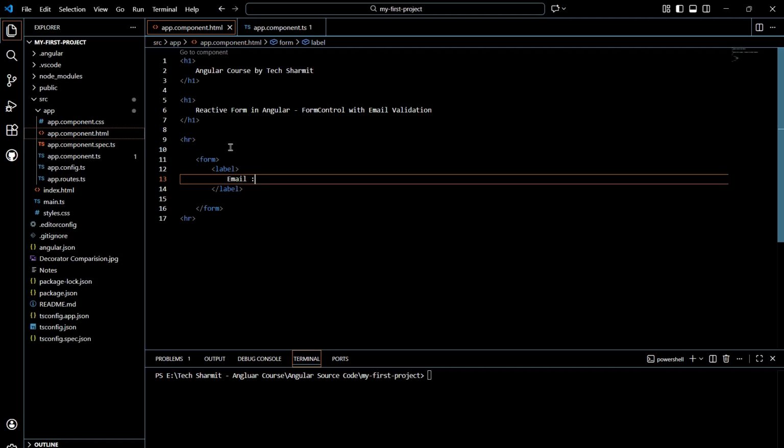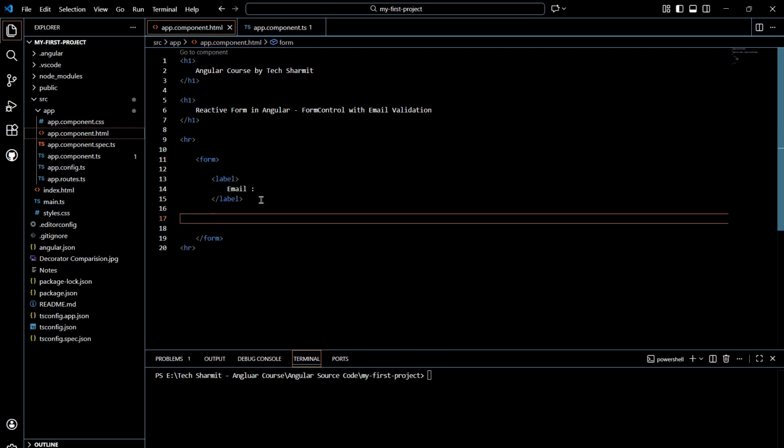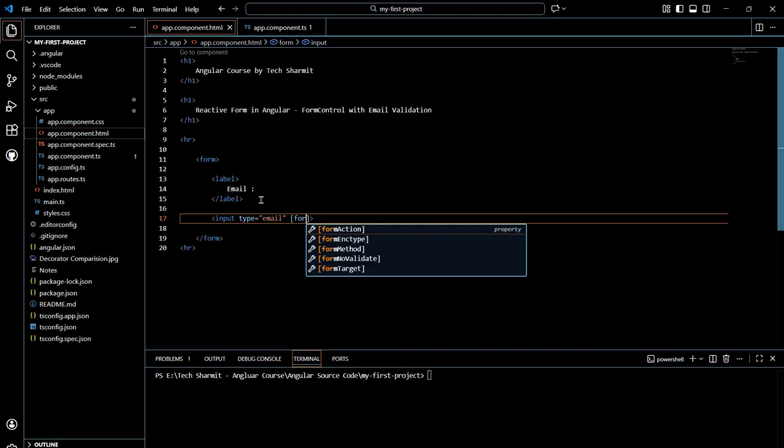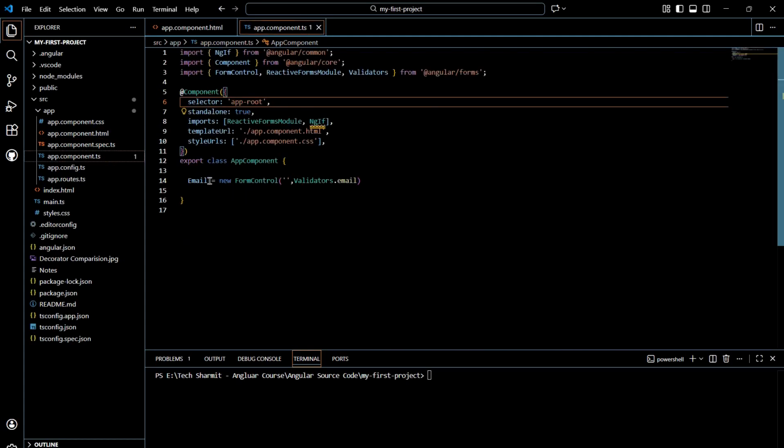Now once the label is added, you are good to use the second thing, that is the input field. So just simply write input here, and here we will define the type as text or maybe email. Email would be more appropriate because this is particularly for email itself. And then we are good to use our form control, which we already defined there, and the name is email itself. So this is something that is coming, we are referring to it here.